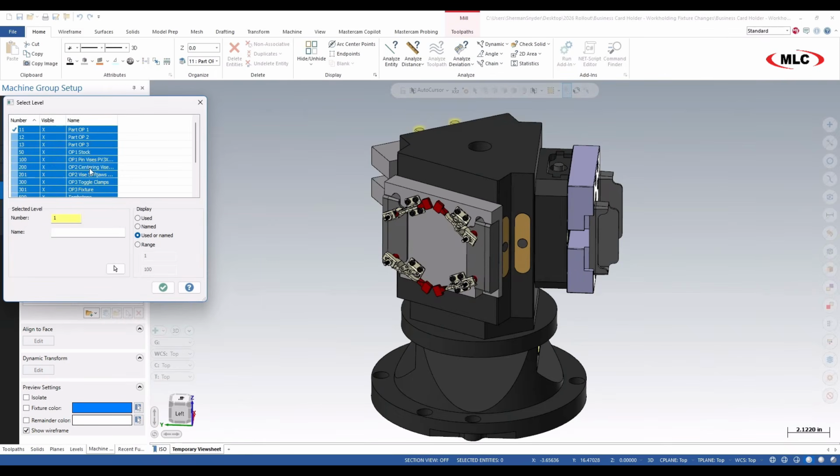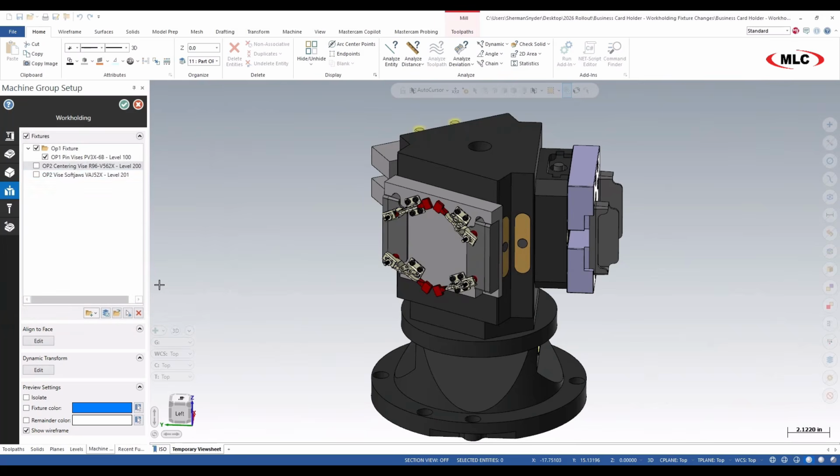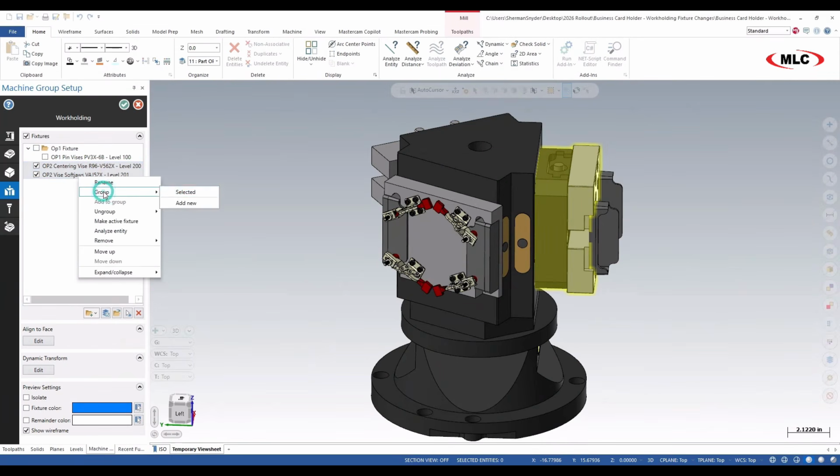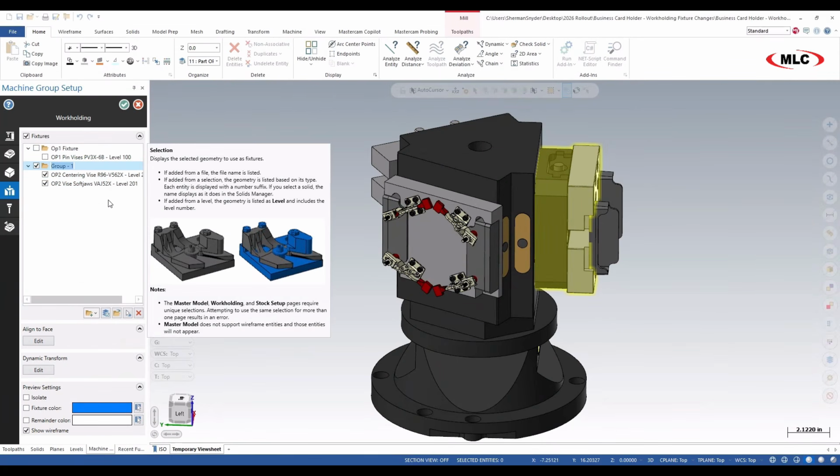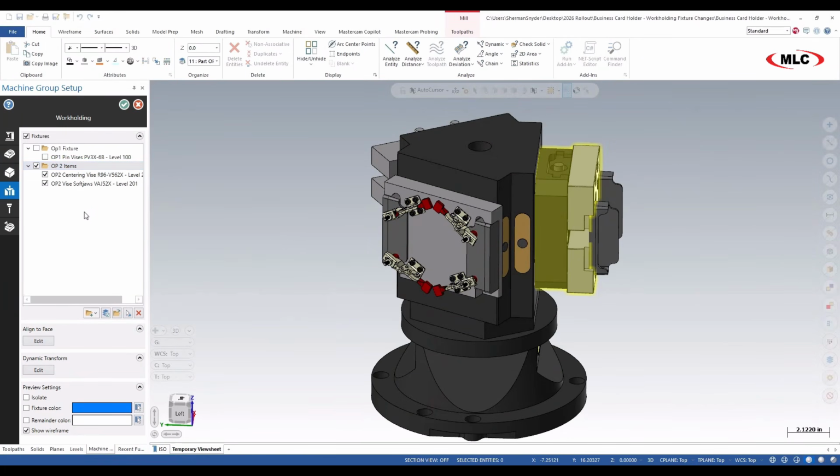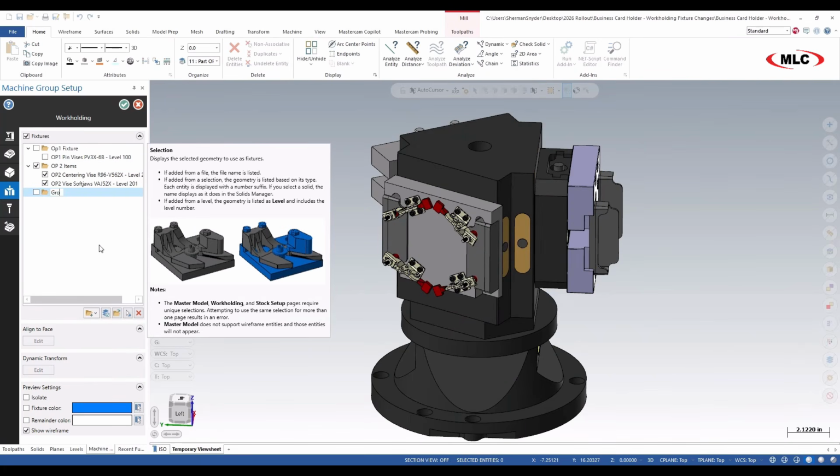Let's add some more components to this library. We'll grab both Op2 and green check. And you know what, let's group these together as well. So we'll create a group. And with the group being created, we'll go ahead and label this Op2 items. Another thing we could do is create a group. And we can also add selections from our graphics window to the right.